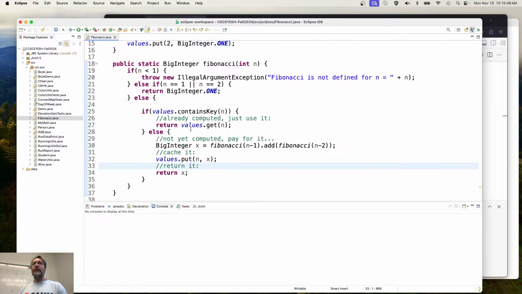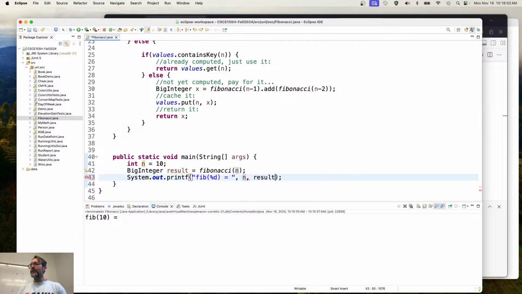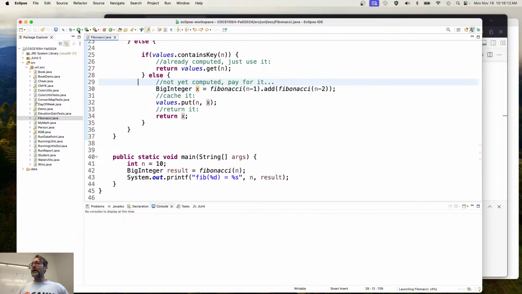All right. Now we're all good. Let's go ahead and run this. I've got it set up for 10 here. It should be 55 if all goes well. Run it. Oh, sorry, I'm not printing it. Result. I'm going to go ahead and print it as a string because it's not an int that you can print out with %d. Instead, it'll output a string representation of it.